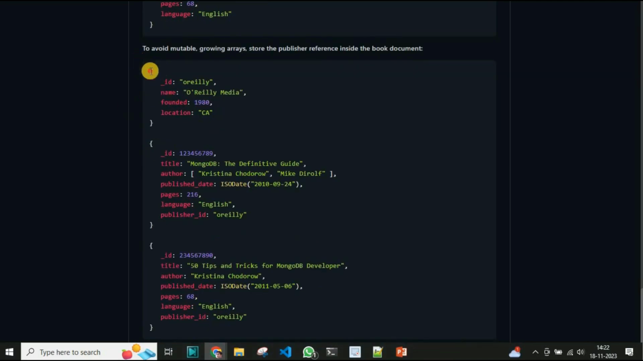So you can see this is the document of the publisher, and I am keeping the book documents, and inside the book document we have the reference to the publisher. So in this solution we don't have the issue of mutable or growing arrays, and we don't have the repetition of the publishers.